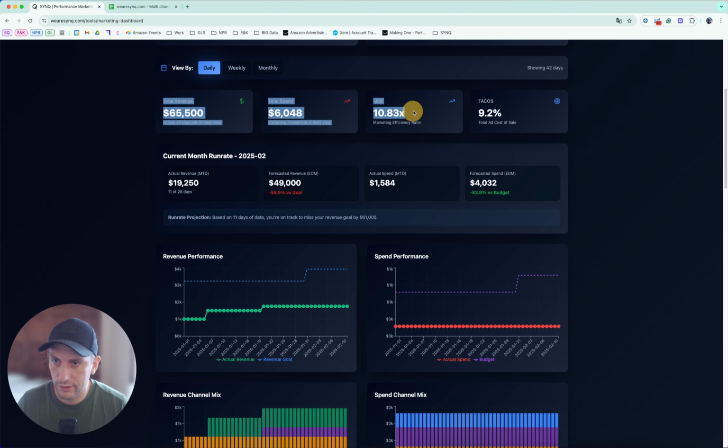Over here, we have our top metrics, the total metrics. This is summing up all your revenue data from all the channels, all your spend data from all the channels, your marketing efficiency ratio of these two, and the 1 divided by MER, the TACOS. So this is spend divided by total revenue, MER is total revenue divided by spend.